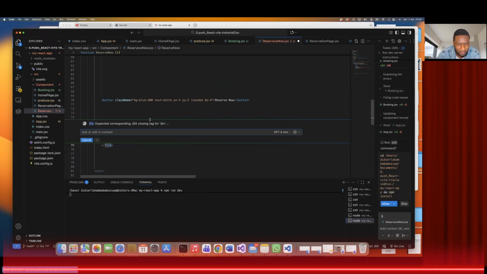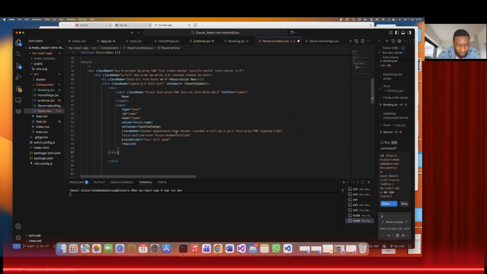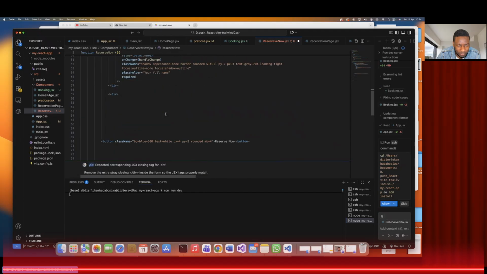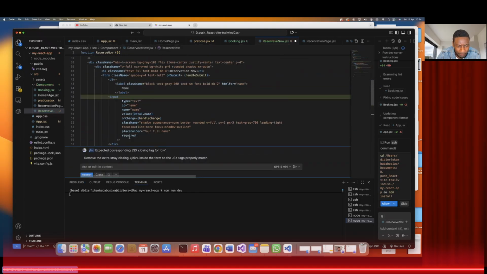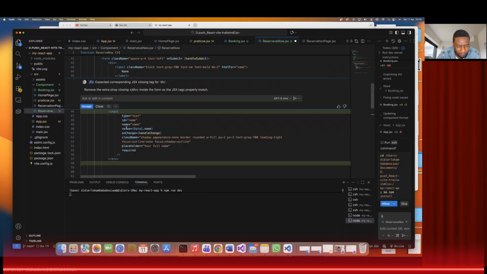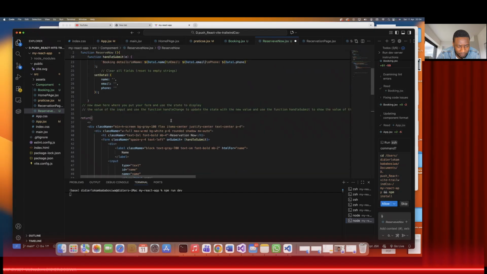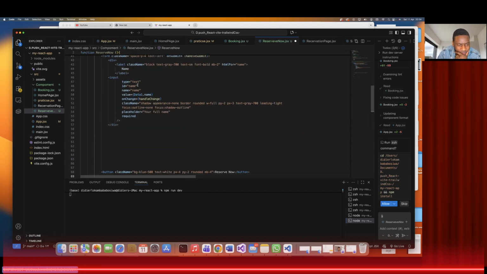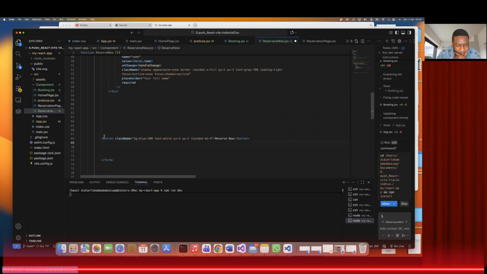Okay, so let's check the div. So we have data here. We have name, ID. I think there should not be any problem. Yeah, okay, so everything is just good because ID this, and then we close that, the bottom is still there.